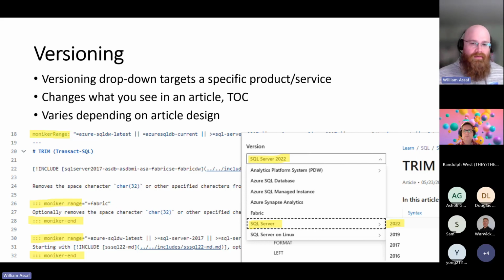So if a doc doesn't look quite right to you, again, check that version drop-down list. Make sure you're looking at the correct version. If you don't see something in the TOC, check that version drop-down, because the TOC is dynamic. The TOC changes to what articles are present depending on the version you have selected. So sometimes we'll handle versioning in tabs inside the document, or we'll clearly state versions in the applies tos, but we try to be a little smarter than that sometimes.